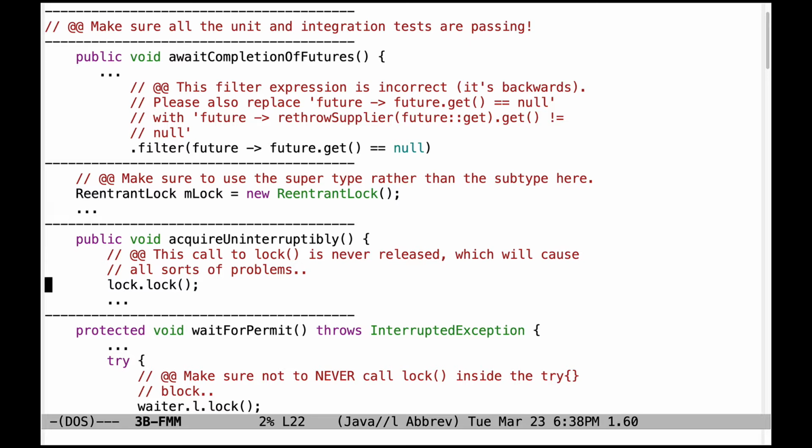Please don't be putting calls to lock inside of acquire uninterruptibly. There's no need to do lock and unlock there because that's actually handled in the call to the acquire method, which is called within the acquire uninterruptibly method. And this will cause all sorts of problems, so please make sure you don't do that. And in this particular case, the lock was being acquired, but it was never being released.